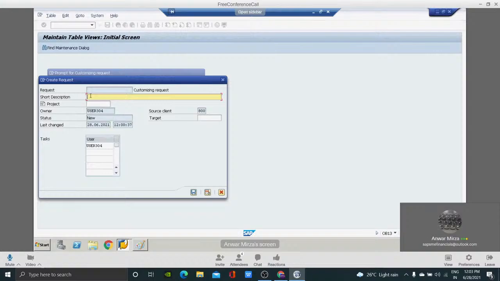Suppose we are implementing a separate activity for accounts payable. How do I know that I have done something for accounts payable or accounts receivable or for GL? That's the reason I'm following this policy. I hope you have got what I'm trying to explain. Is it clear? Alright, so give a short description and click on save.